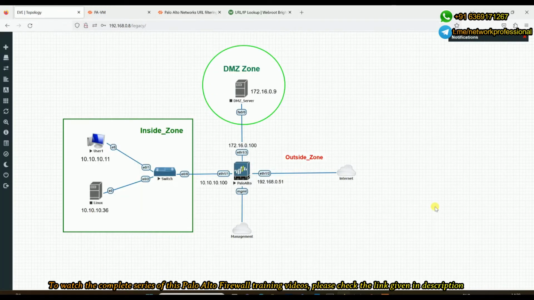Let's understand URL filtering practically now, the hands-on. This is the topology that I'm using. We have one inside zone, and we have a DMZ zone. Just ignore the DMZ zone for now. I'm not using it. I have disabled it. The servers are disabled, and also if you see here, the Kali Linux in the inside zone, I have disabled it. We are not using it. For this particular lab, we just need one user from the inside zone connecting to the internet through the Palo Alto Firewall.